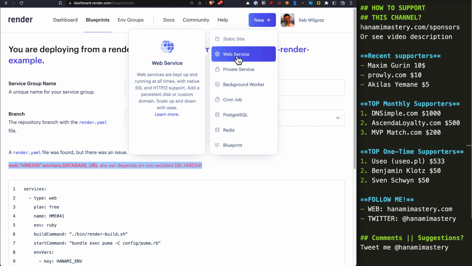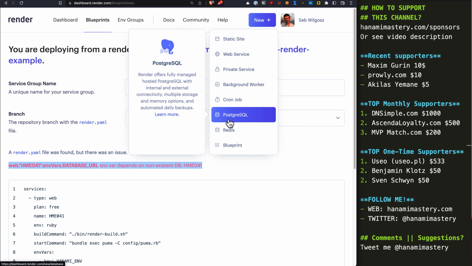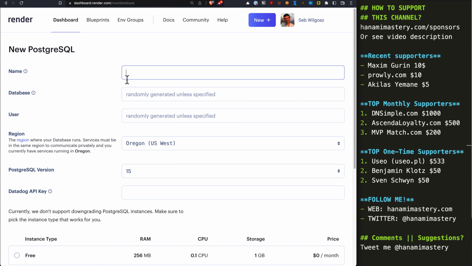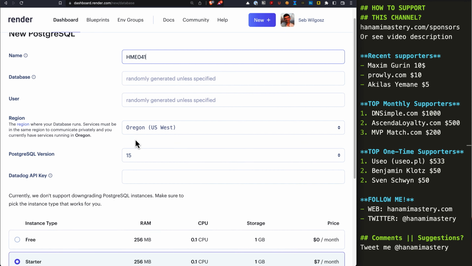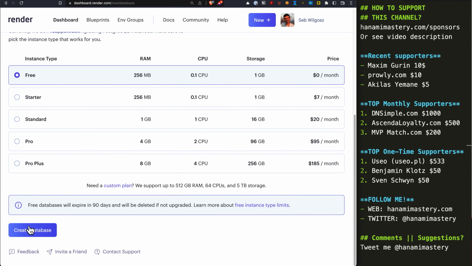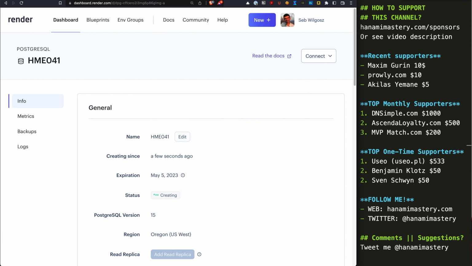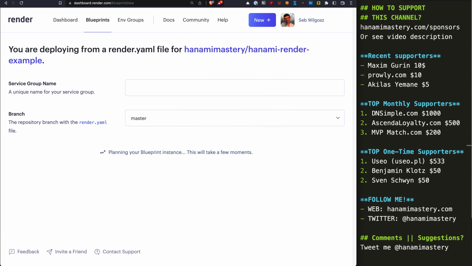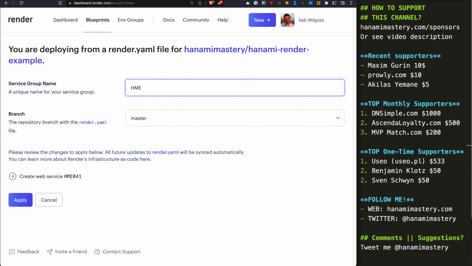Let me add a new Postgres instance named HME041. The details I can set to random strings, because I use the URL property name in my configs. Important though is to define your plan here. For the sake of this episode, I'll set the free tier and we are ready to go. Our database is being created. Now the web service can finally be created as all configuration dependencies have been resolved.